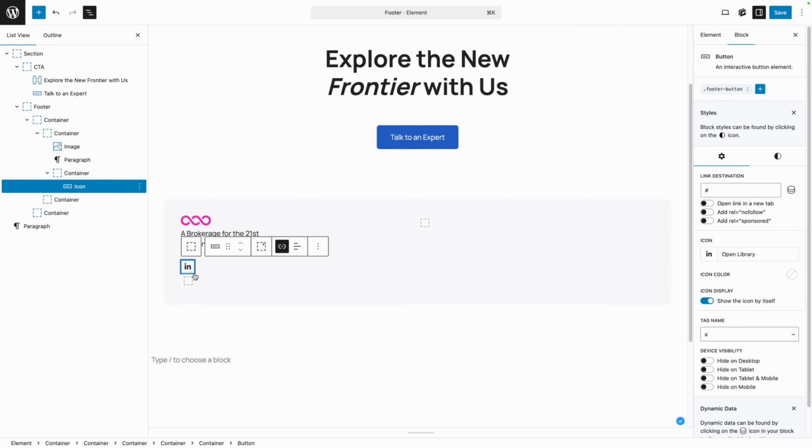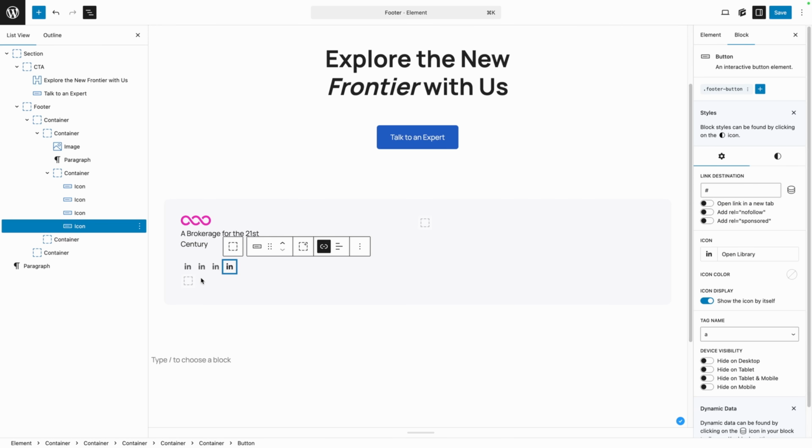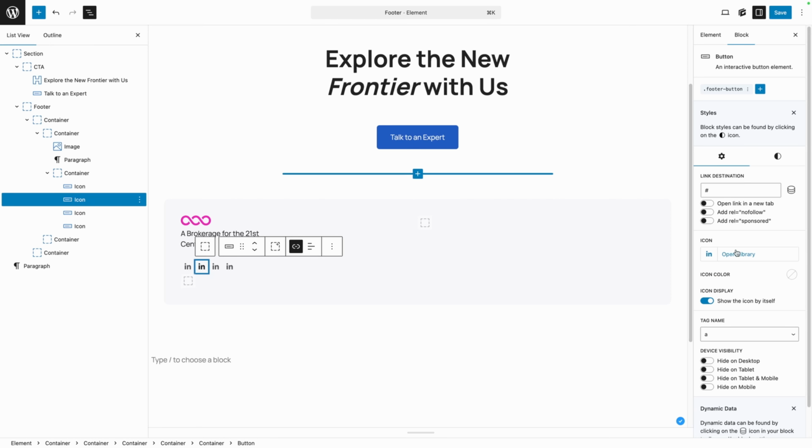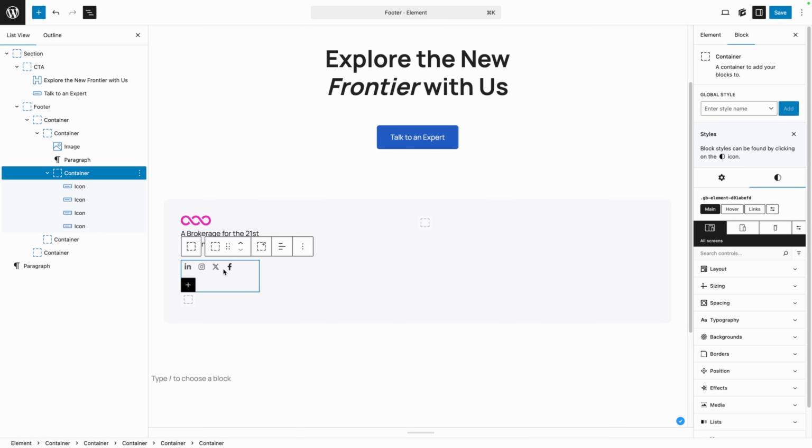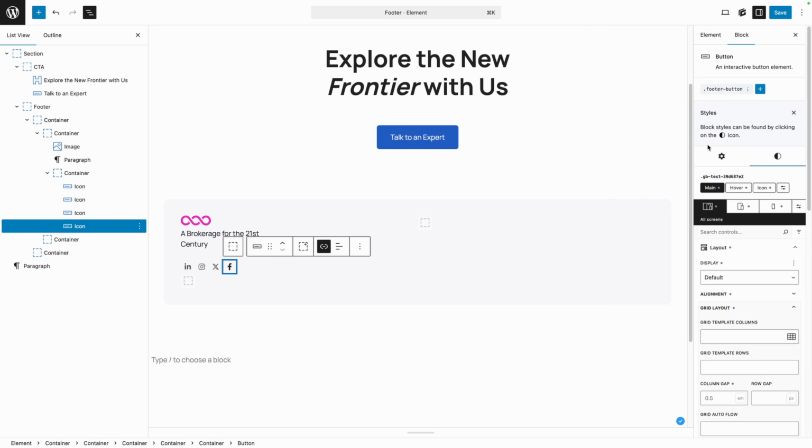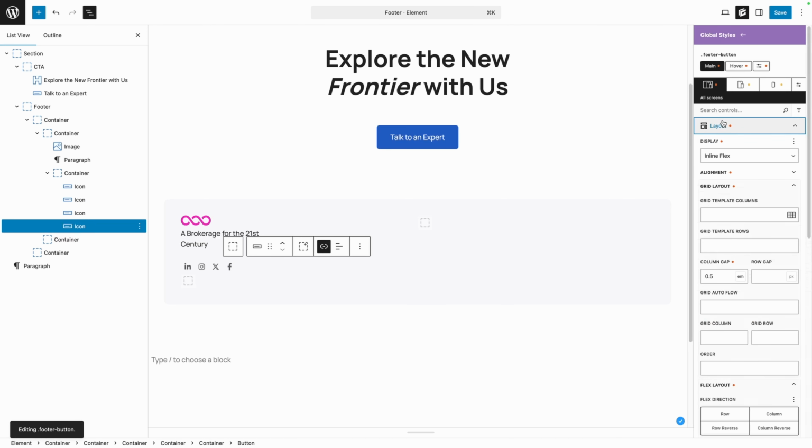And we can go ahead and duplicate this button a couple more times so we have all of our social media icons. Now you'll see all these icons went next to each other automatically. I never changed this container to flex, and that's because by default, the GenerateBlocks buttons are set to a display of inline flex, which is going to allow them to go next to each other, which is exactly what we want in this case.